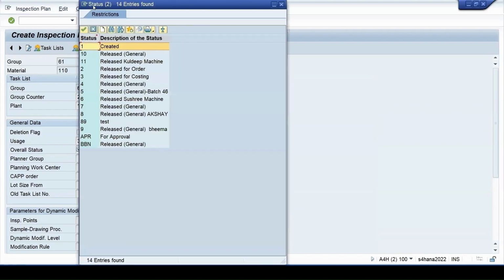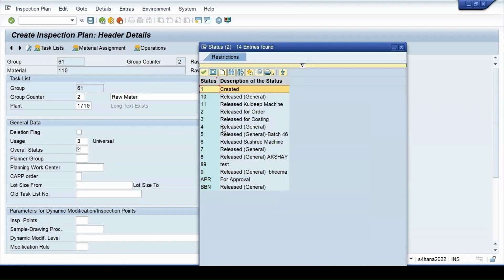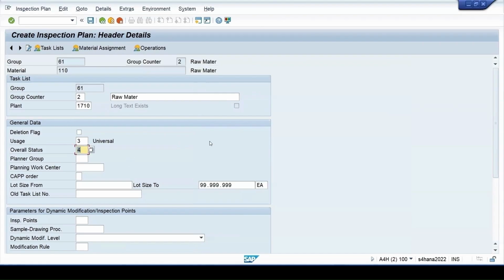The status we need to specify, and we have to always keep it released. That's why we are selecting 4, which is released. Other information I am not maintaining here. Just press enter key. Other things are coming, and the released status is showing now.